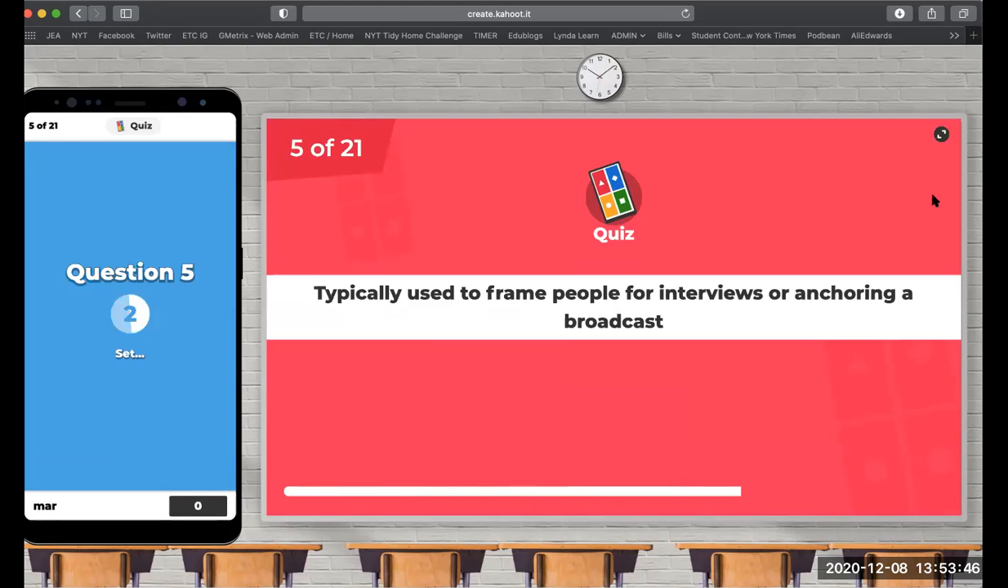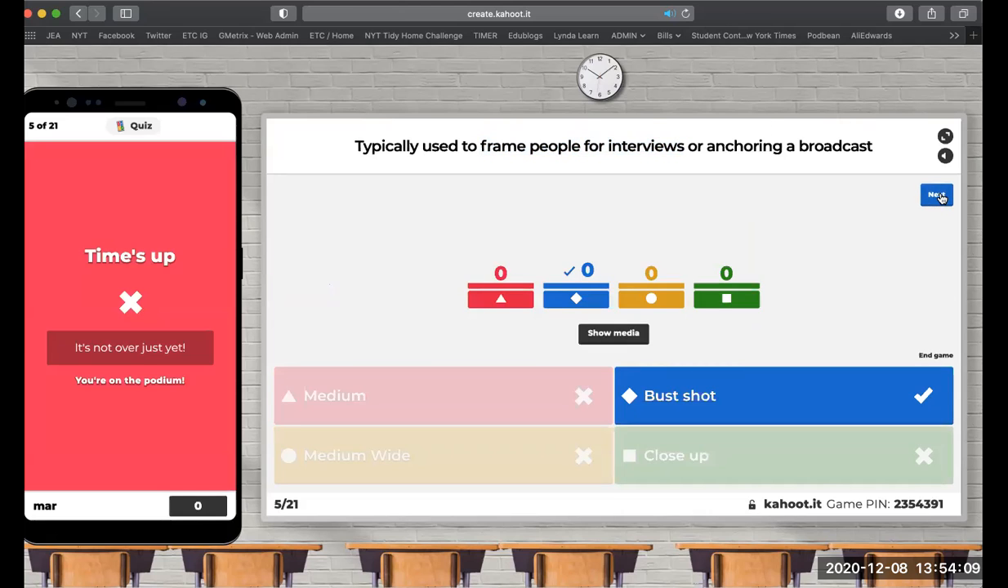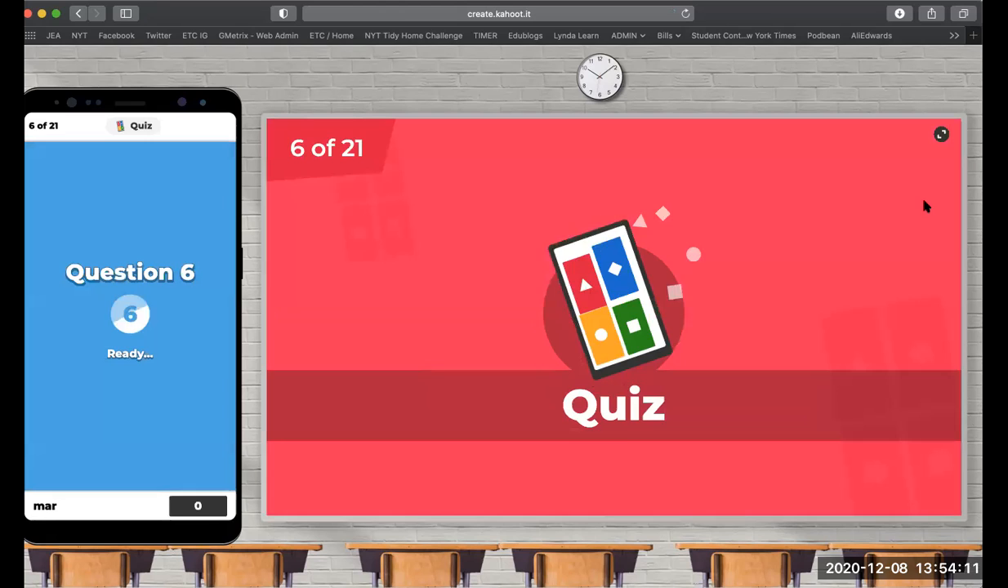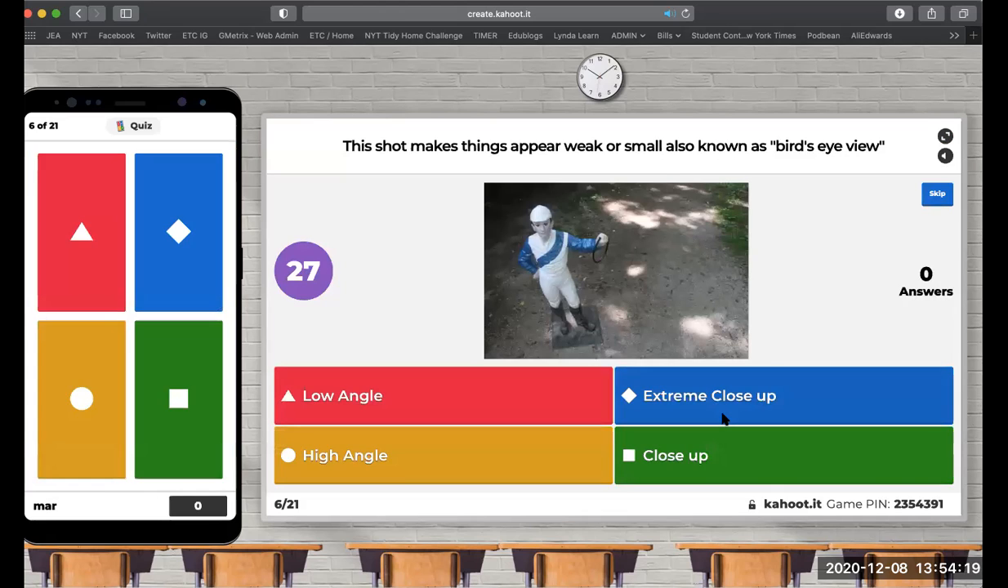Okay, typically used to frame people for our broadcasts. First shot. Yeah, very good, y'all. So yeah, technically it's a medium, but the key that you're going to be looking for here is used to frame people. Okay, because yeah, you look at it, it's a medium shot, but that's going to be your key. That's what we're looking for. Good job. Okay, just remember it's people.